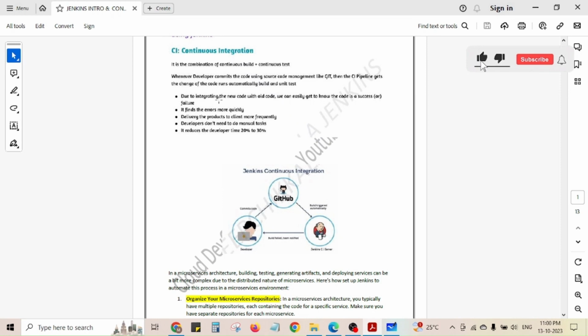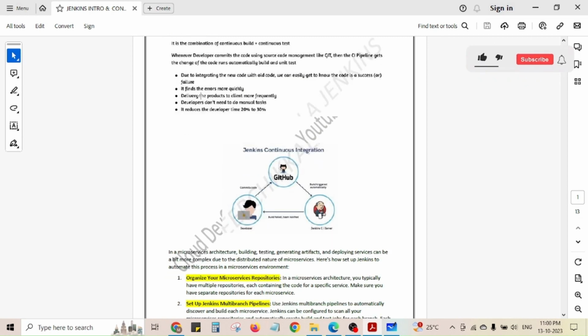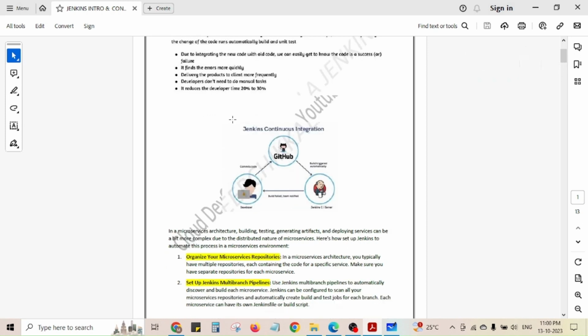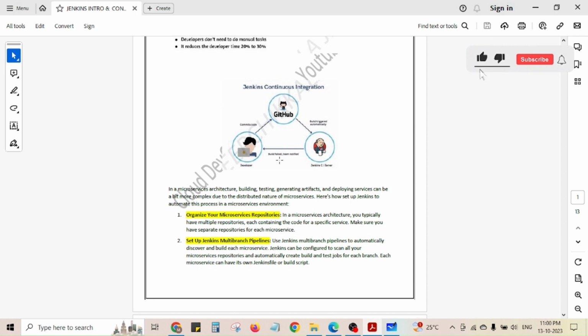It finds errors more quickly whenever a build fails. Through the console output we can know the reason; it might be any error from the code. The developers get a notification mail when you integrate with the SMTP server for mail notifications. It will save 20%, 30% of the time of your developers and the complete development team. This shows the developer pushing to GitHub. From GitHub, Jenkins triggers the build and everything. If there is an error, it reverts back to the developer team.